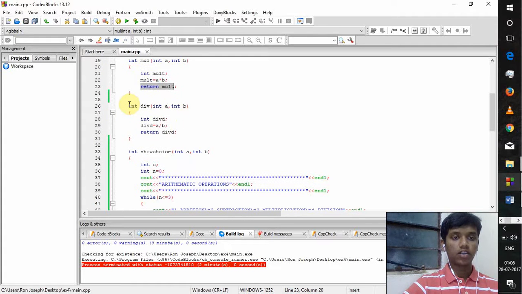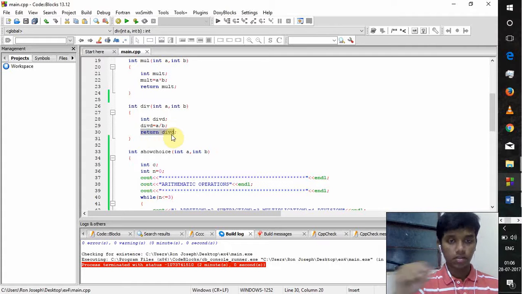Now I am defining the division function. Div is the name of the function, and I have initialized the two variables a and b here, and in the function I have initialized a variable divd. Then the equation I have given here is divd is equal to a by b. Now in the end I am returning the value or the answer to the calling function by giving the statement return divd.